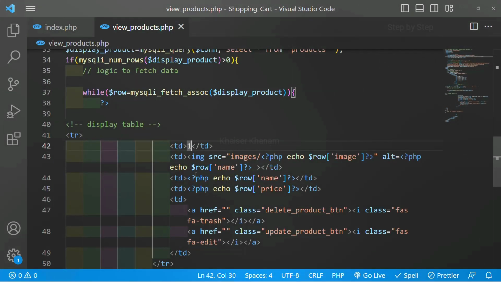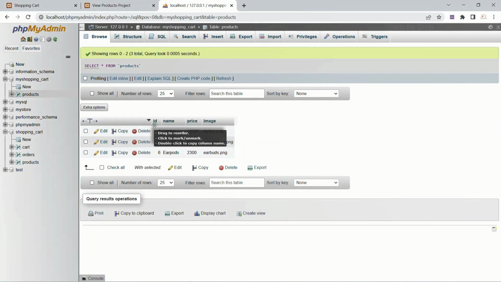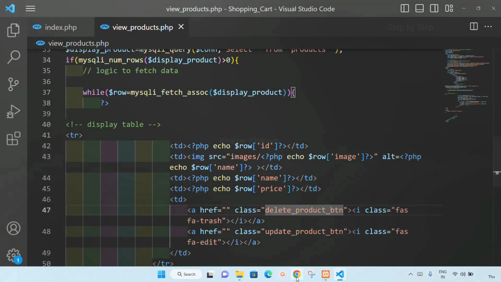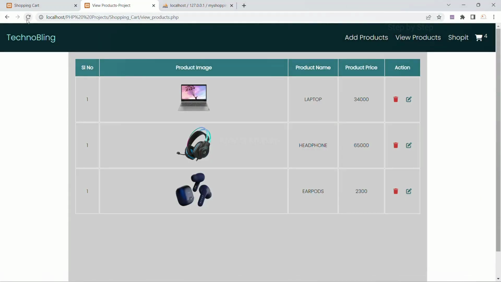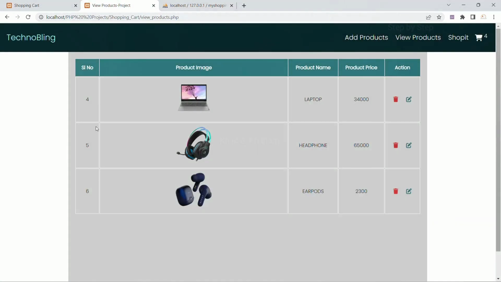Now inside the serial number, directly I can display the ID. I will copy this. And here I'm just going to paste and I will be writing here ID, the column name of a table. You can see this ID I have just written. I will save this file. Now when I just refresh this one, 4, 5, 6, whatever ID is present for these products, that ID will be displayed as serial number.